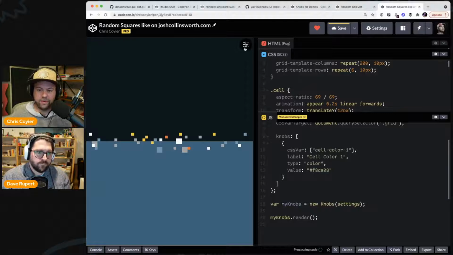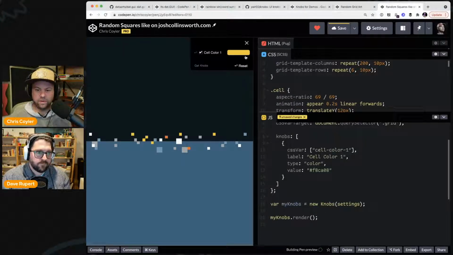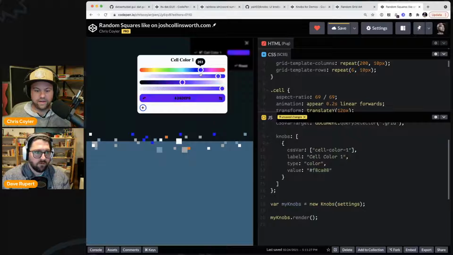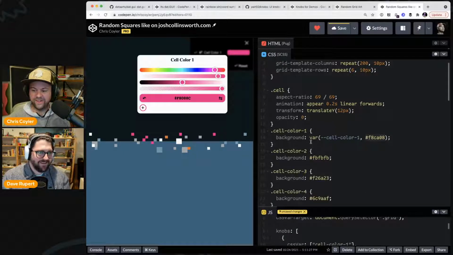Let's see if the knob turned out. Oh, look at that. So there's yellow, and then I guess our yellows will turn color. Oh my goodness. Purple, wow, pink. That was so easy. Right. That was so easy.